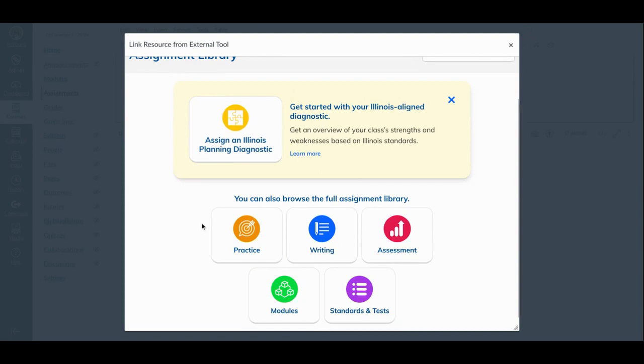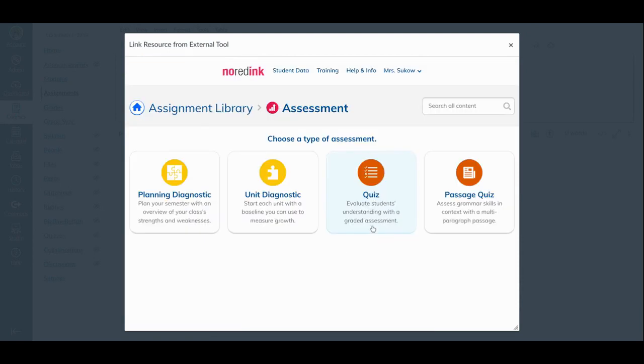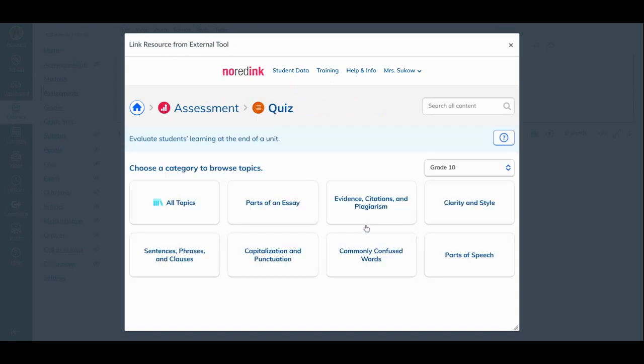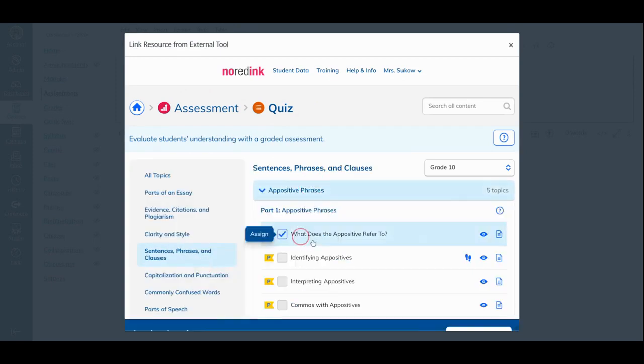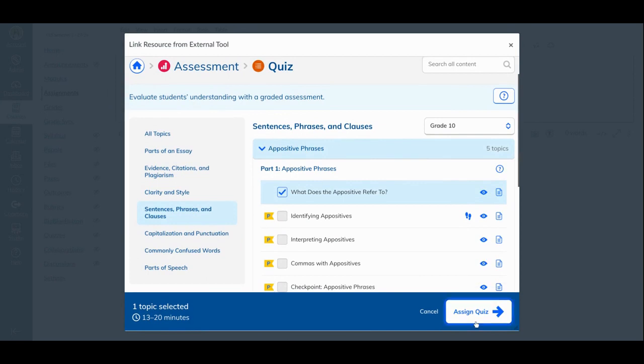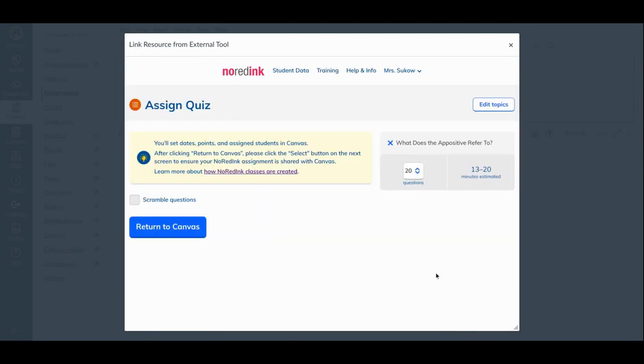And again, it gives me the options to do practice writing assessments, practice for standardized tests as well. I'm going to start with assessments. Now I can do a diagnostic, I can do a quiz, and so it gives me some of those options. Now, what's really nice is once I select my topic here, and I can select as many topics as I'd like, I'm going to hit assign.